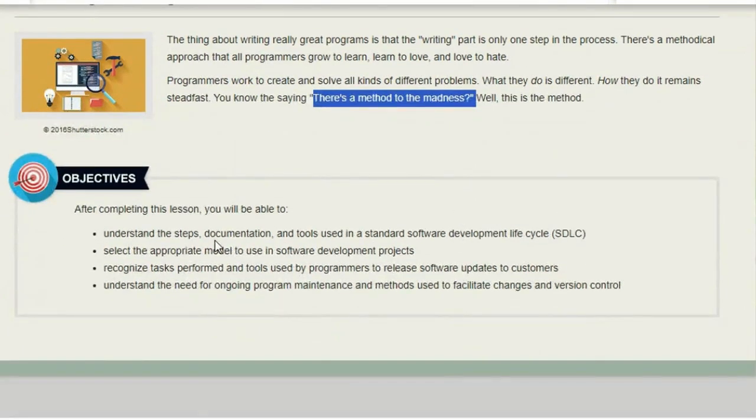So after completing this lesson, we're going to be able to understand the steps, documentation, and tools used in a standard software development lifecycle. We're going to select the appropriate model to use in software development projects. We're going to recognize tasks performed and tools used by programmers to release software updates to customers and understand the need for ongoing program maintenance and methods used to facilitate changes in version control. All right, page 2.